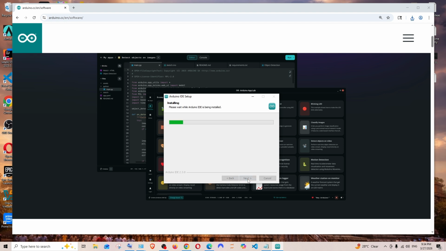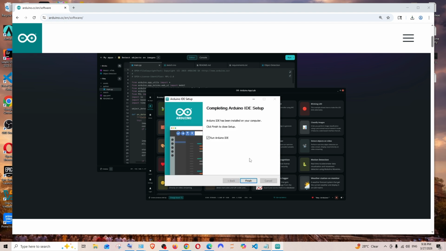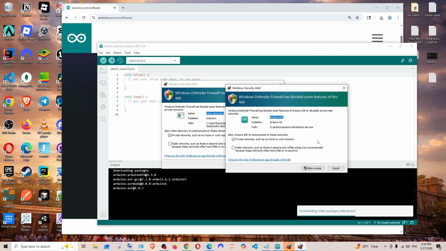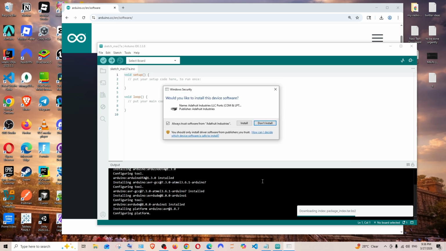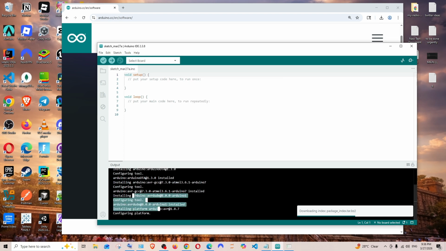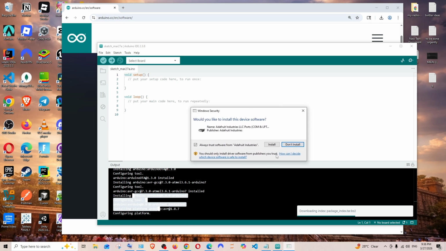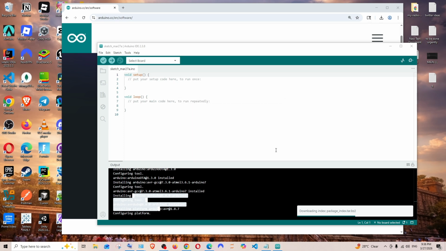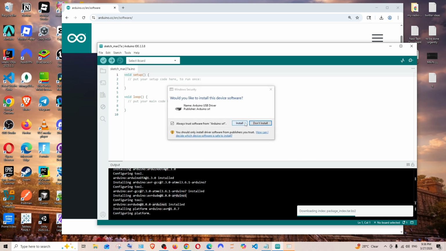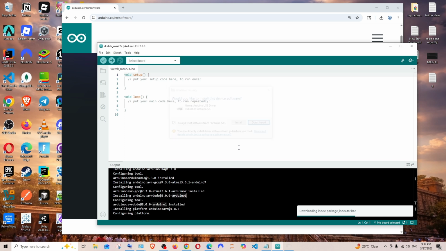This will take some time. Just be patient. Once it is completed, just click on finish and Arduino IDE will be opened. We will be getting some pop-ups needing allow access. Just click on that. And some packages of Arduino will be getting installed over here. And we'll be getting this also. Just click on install. Install for this also. Here also.